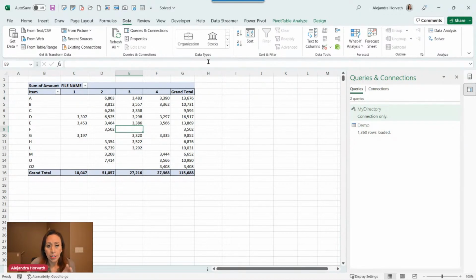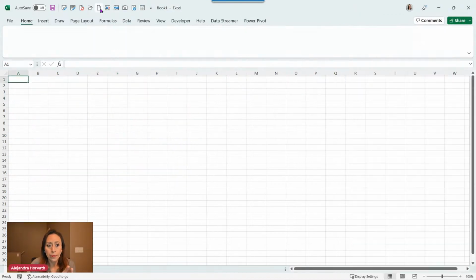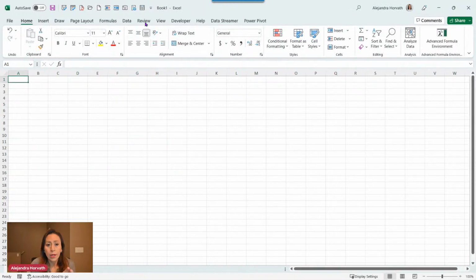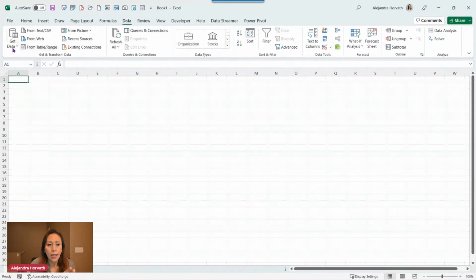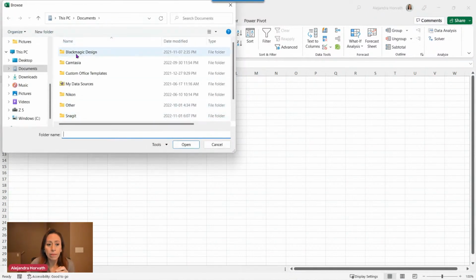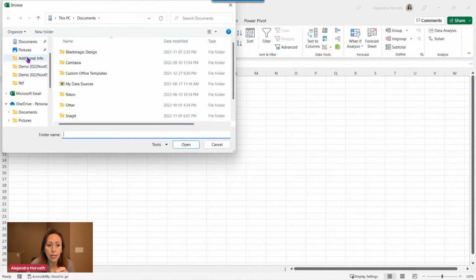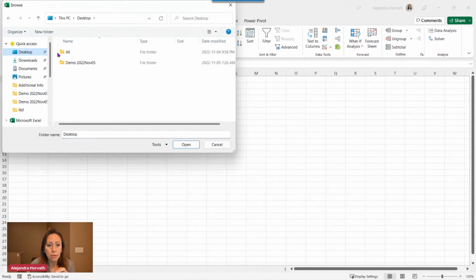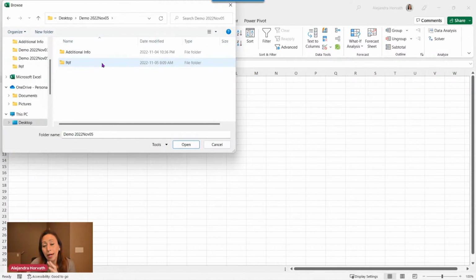However, when you start, you will start in a blank workbook. So you will start right here. You will go to data and then get data from file, and we're going to get it from a folder. We're going to get the folder, that PDF folder that is on my desktop. So I'm going to go to my desktop, demo 2022 November 5th. So you will have a different path, but wherever you save the files, that's the folder that you need to look for.